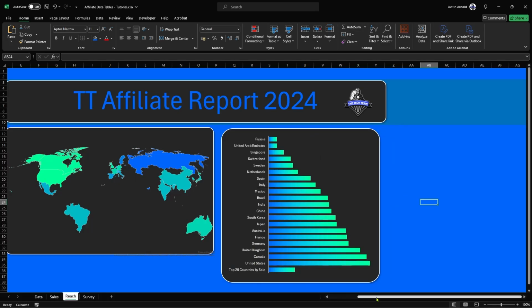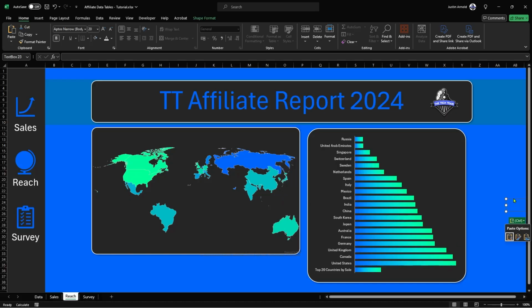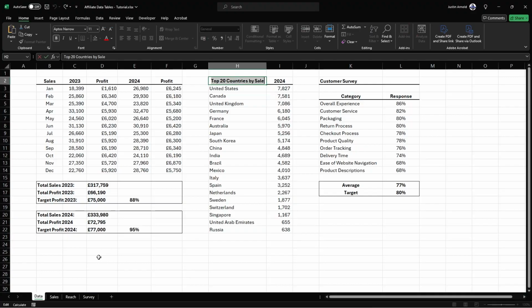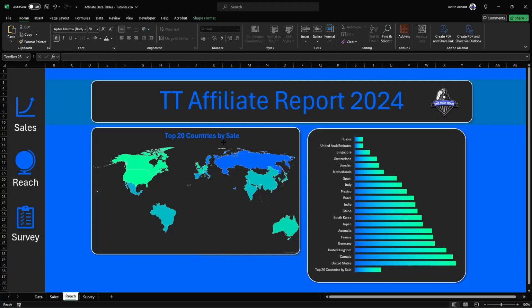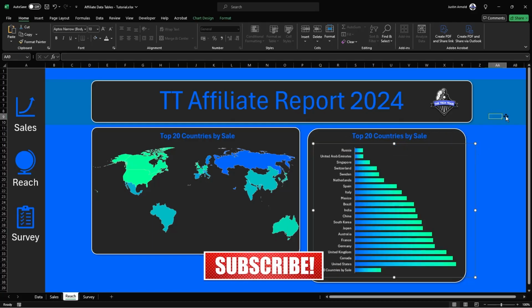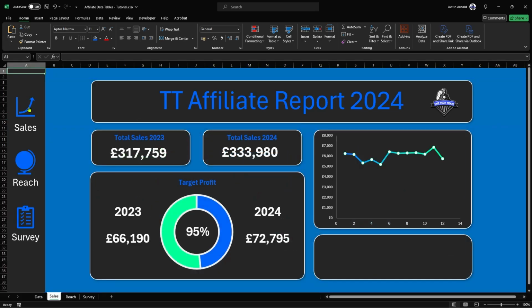There we are. And of course you can put some labels on here as well, like we did on this one. We can have these labels. Let's copy one of those and pop this here. So we can have the label, top 20 countries by sale, and we can copy that one and paste it on the right hand side as well if we want to, and just bring the top of our graph down to give us that space. And there we go.